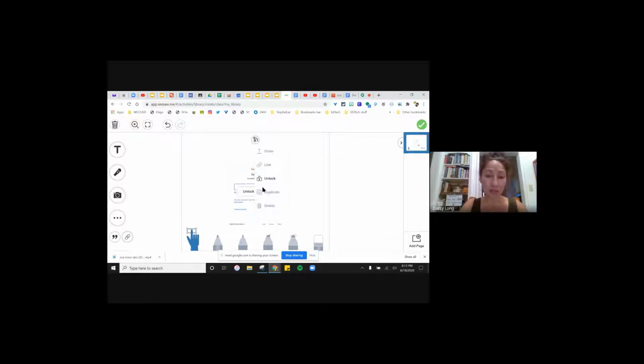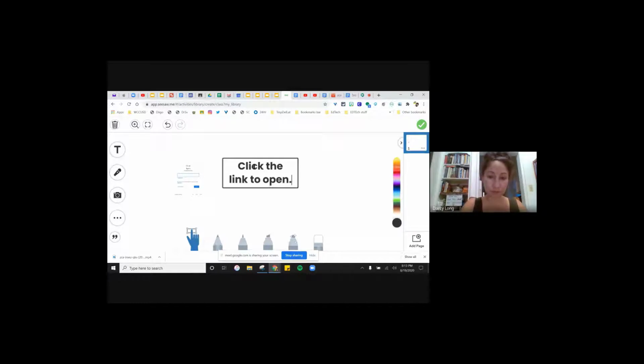Now I'm going to unlock this and I'm going to move it. I'm going to shrink it down so students will be able to see that link. Now I'm going to give some students some directions here. I'm going to say, click the link to open. You will make your own copy. Okay, now notice what happens when I shrink. I'm going to go back to my finger tool. I'm going to shrink this down. The text gets smaller. I'm going to move it. You will make your own copy. I'm going to continue to edit this.